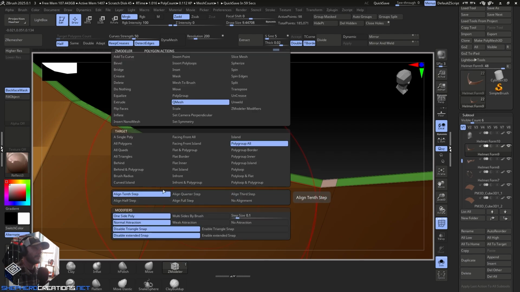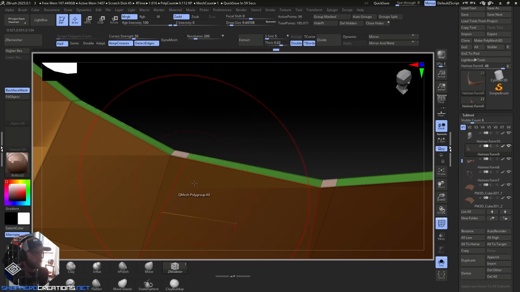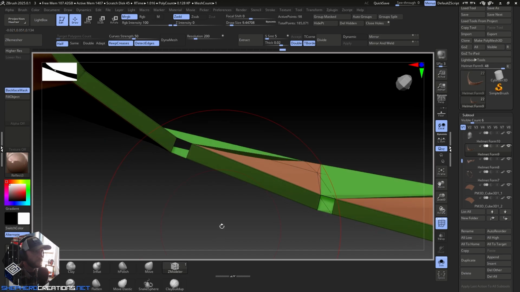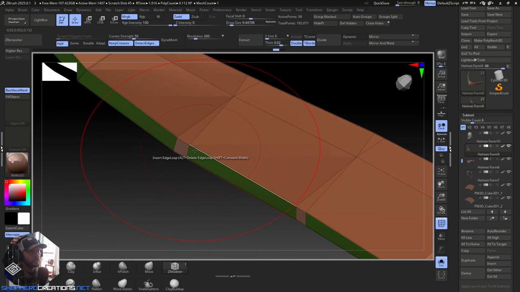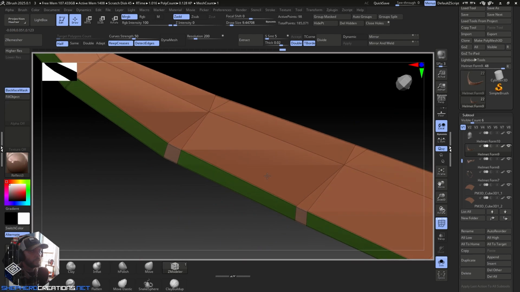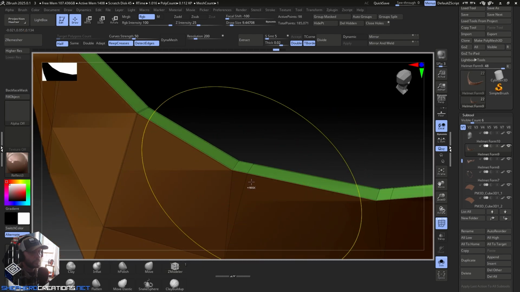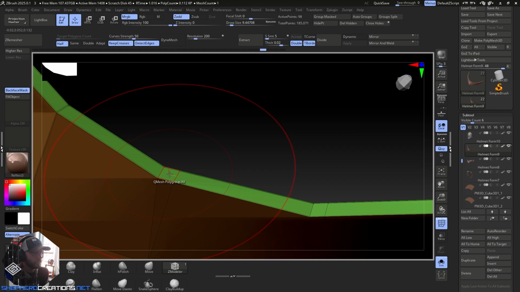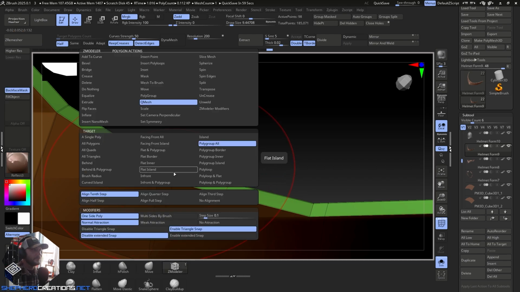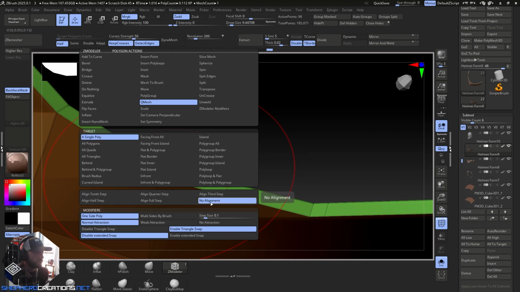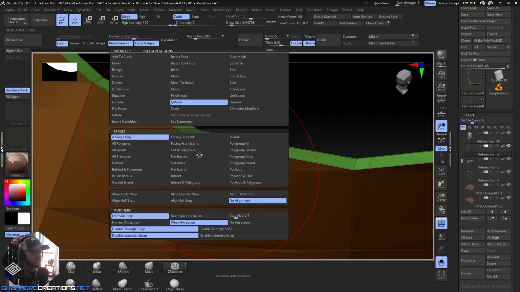Let's think here. How can we do this? Line quarter step, weak attraction, normal attraction, enable triangle snap. Not what I wanted. Not what I wanted. So maybe I need to do one at a time. Undo. Highlight that. No. I know there's a way to do it, so bear with me here. Single poly. No alignment. Well, instead of trying to figure that out, we're just going to do it a different way.